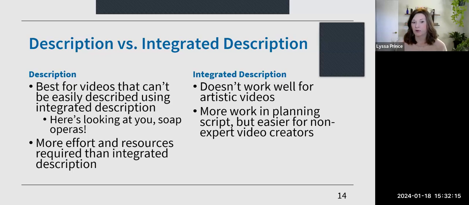There are sometimes more effort and resources required for audio description than integrated description, just because normally you're having to create a separate video or a separate track and then find a video player that can actually put those together. Often that requires more money if you're ever outsourcing this. We'll talk a little bit about outsourcing in a second, but that would actually increase the cost too if you're requiring someone to make 2 videos for you rather than just 1.